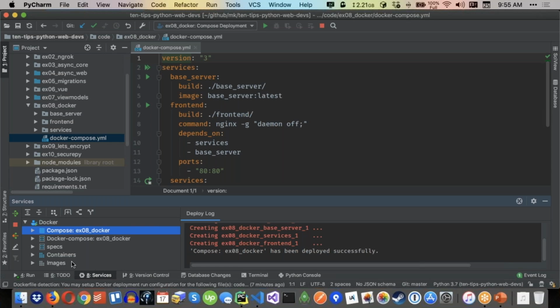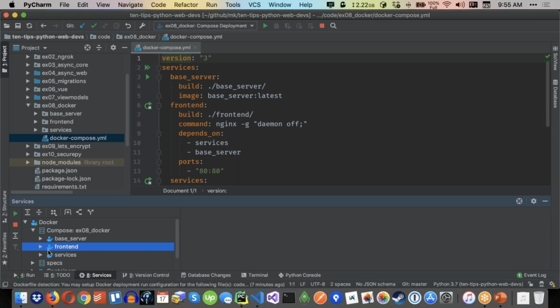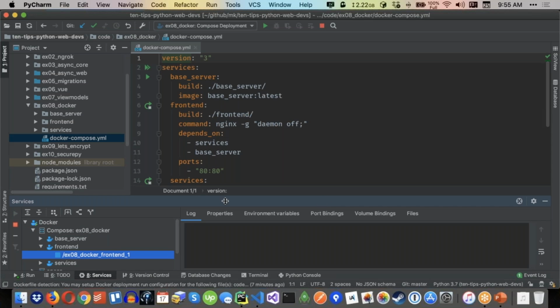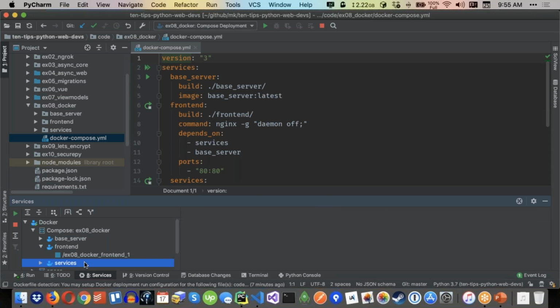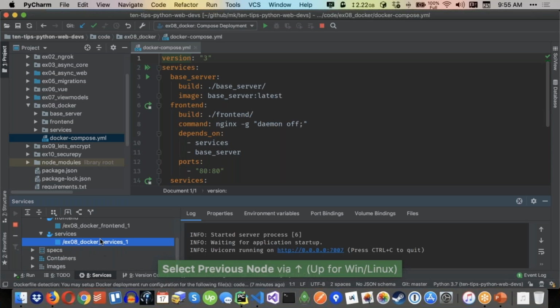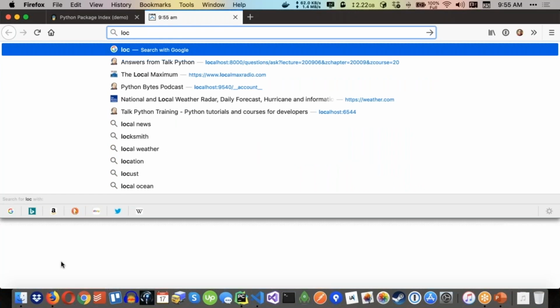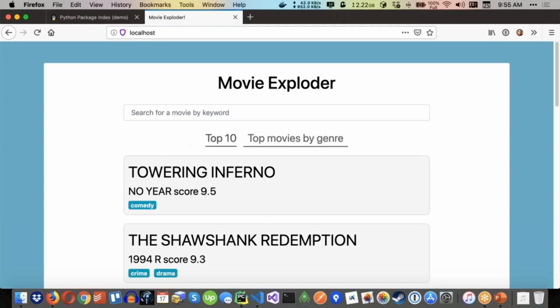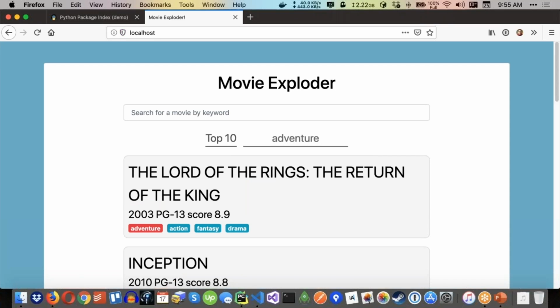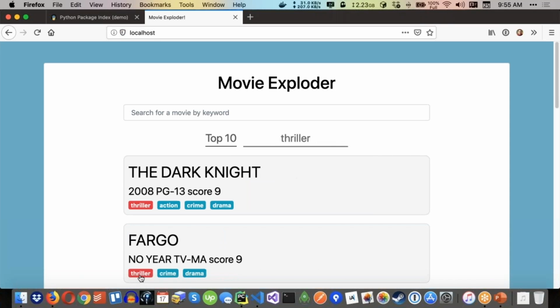So you can see all the pieces that are running here. There's the server and the front end and the log from it and so on. Let's see if we can watch the log for this one. Yeah, you can see it running right there. That's beautiful. So if we just go now to localhost, there's the movie exploder, and let me just click around a little bit on it and go back.